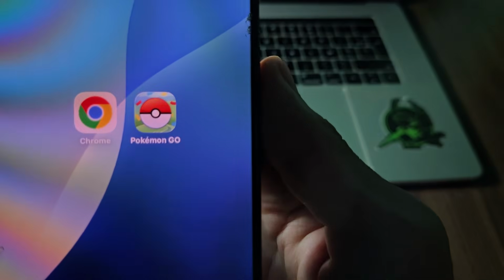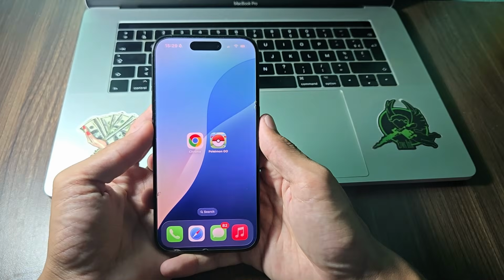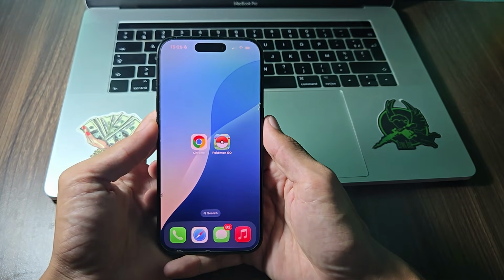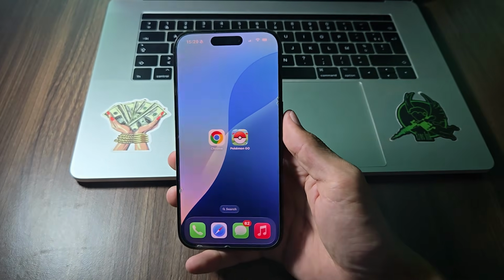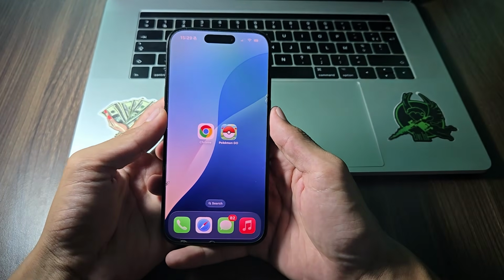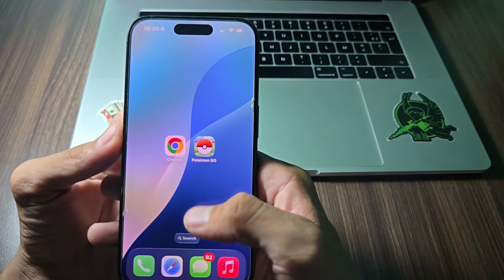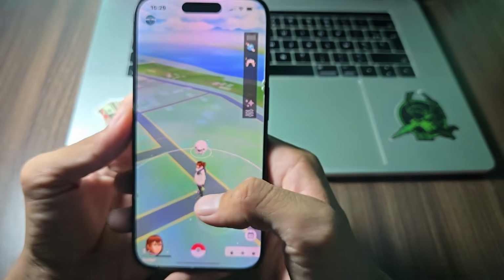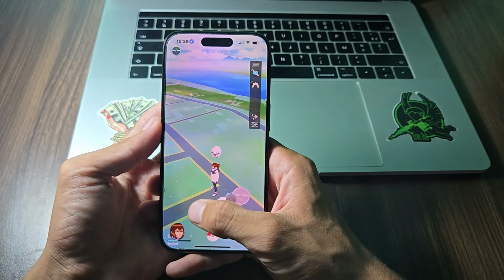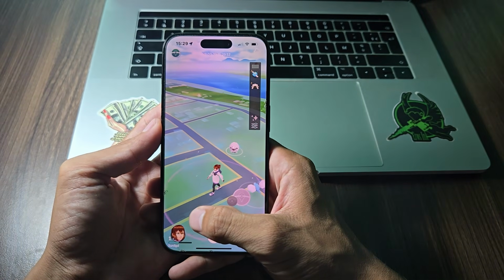This is super cool, guys. Let me just go ahead and open it up so you guys can see. So yeah, this is super wild. You get a joystick, and you get the bar on the right side that shows you all the nearby Pokemon. I'm going to show you how to download it. As you can see, I can walk around with the joystick.